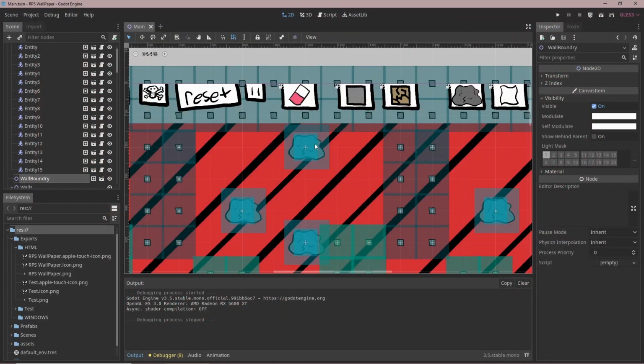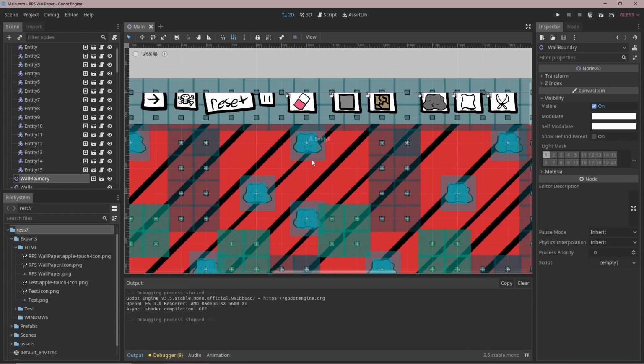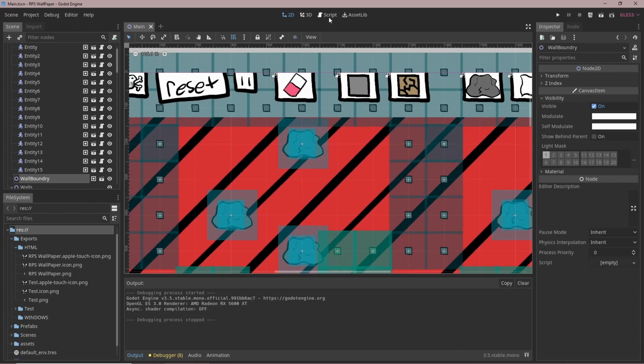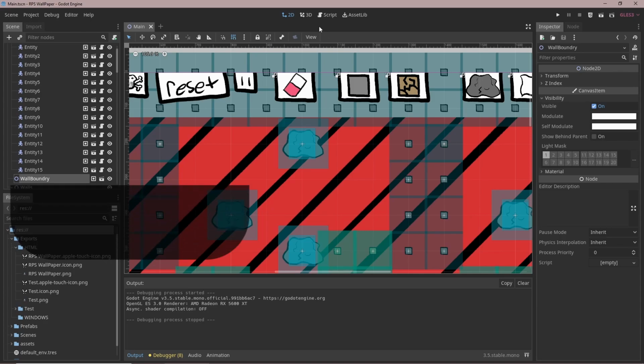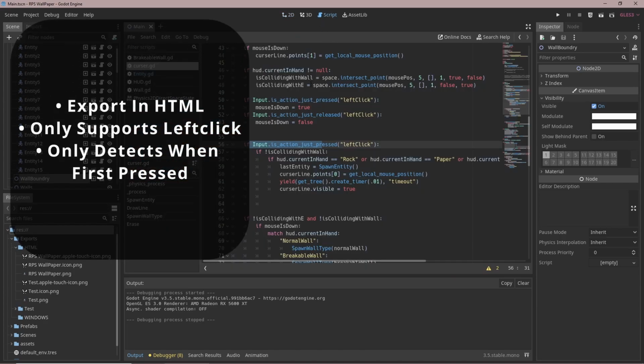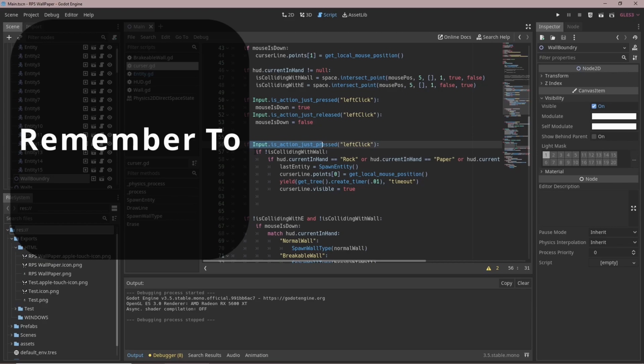There's a couple things you should know before exporting your project and finishing it. With Wallpaper Engine, I'm exporting in HTML because I think it's the best. Wallpaper Engine only supports one type of input. That's left click, and it's just detecting it only once. So there's no holding function at all for it. It's just one time, there's nothing for holding.